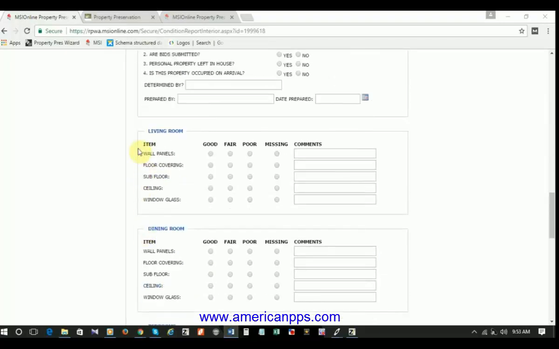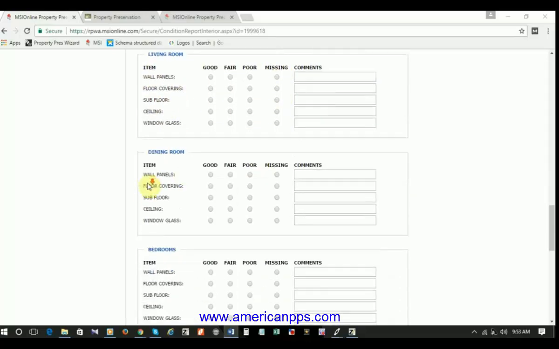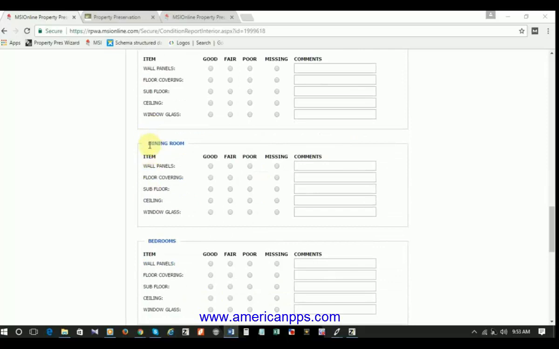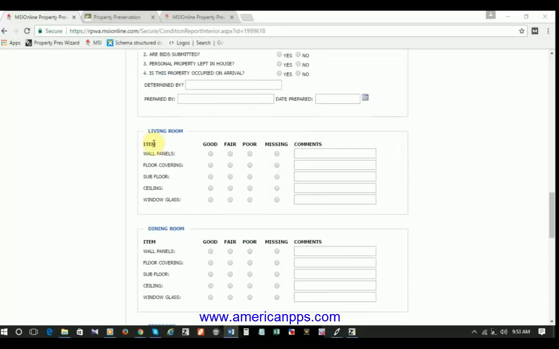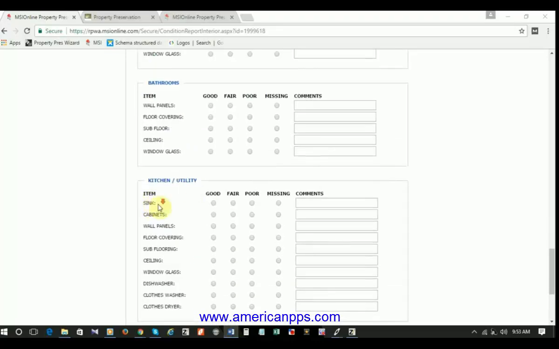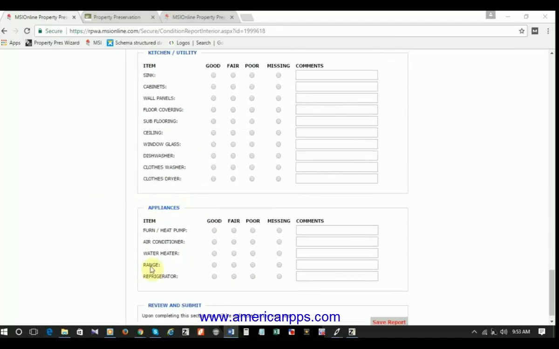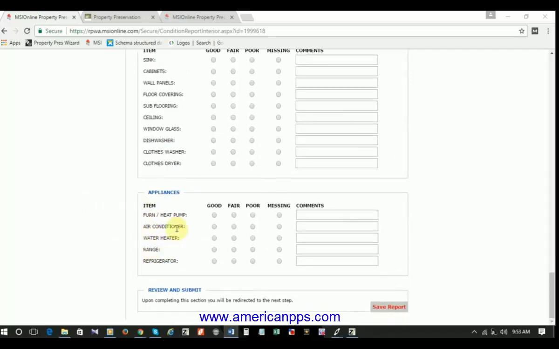And then there's another set of questions regarding the rooms, like what is the condition of the living room, the walls, panels, floors, whether they're good, fair, poor, or missing, if there are any sections of the wall panels missing or the subfloor. The questions are differentiated by rooms, like living room, dining room, bedroom, bathroom, kitchen, utility, and whether these four appliances are present or missing.